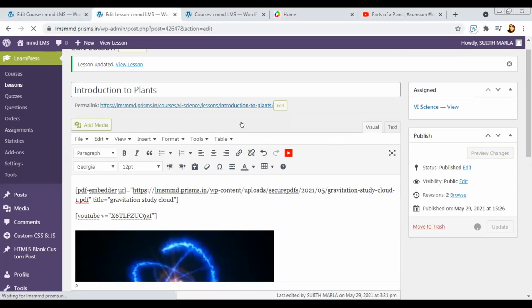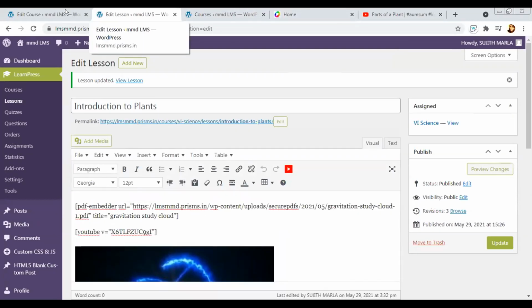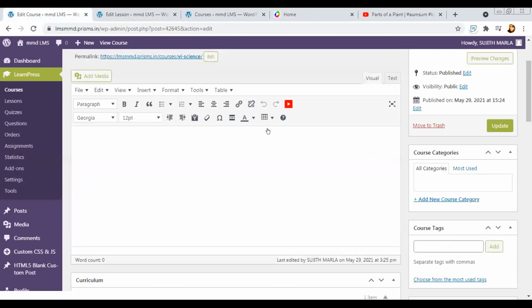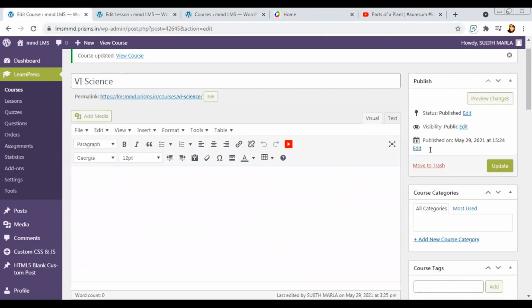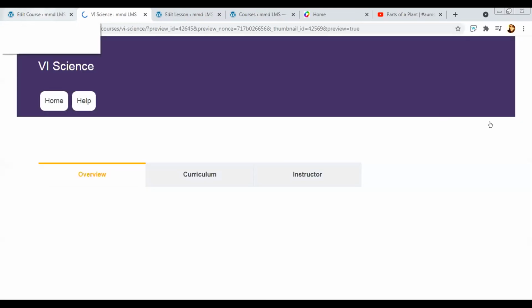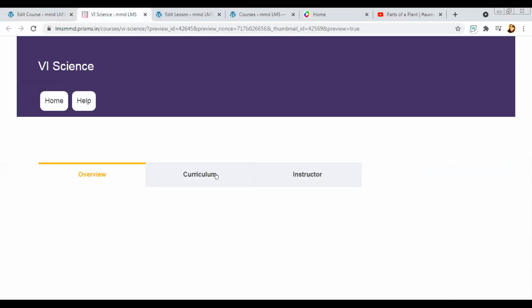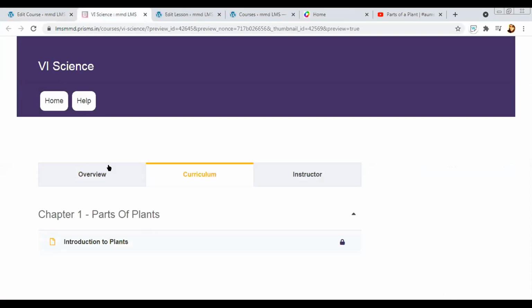So once you have created, you will just see an embedded file. So this means it's updated here. Now, if I want to see, as a teacher, how the student's view is going to look like, I simply have to click on preview. There's a tab called preview changes in your course page. You just have to click on that and you'll be able to see.